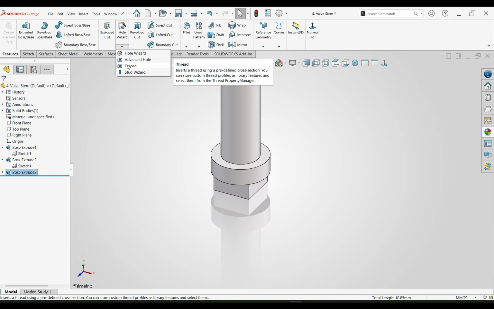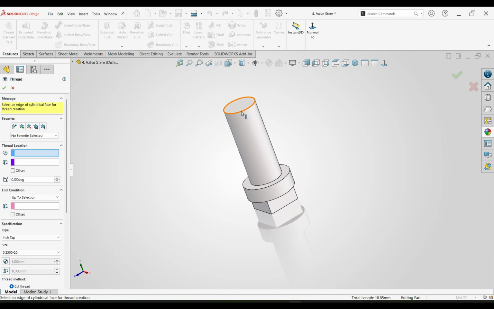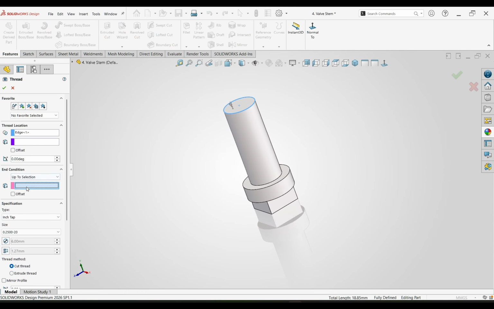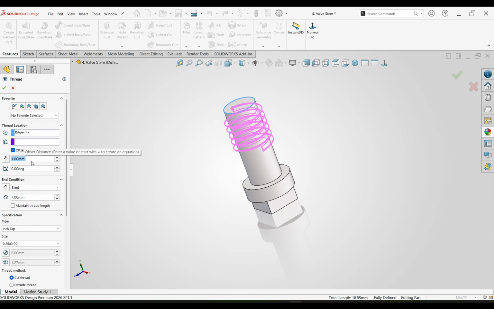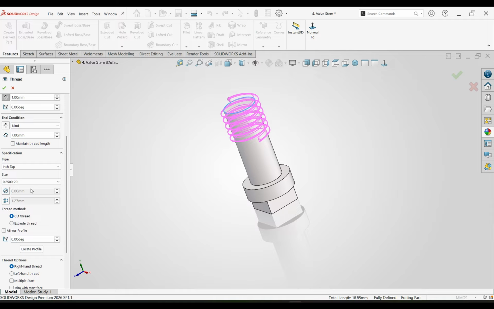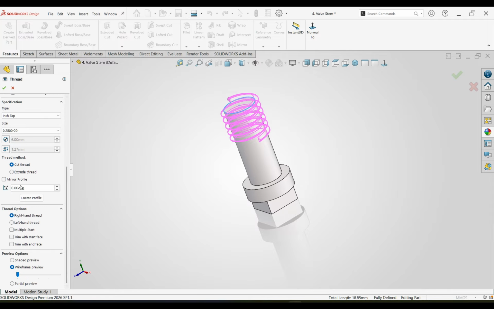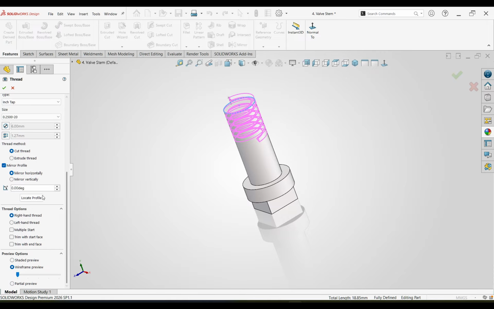Here we will create a thread. Select this edge and the end condition I'm going to use blind. The depth will be 7 mm, inch tap, the offset value, reverse the direction 1 mm. The profile will be mirror profile, make it horizontal.